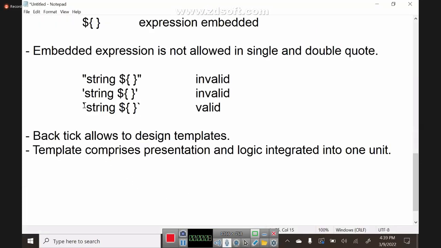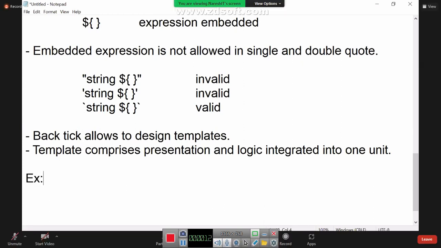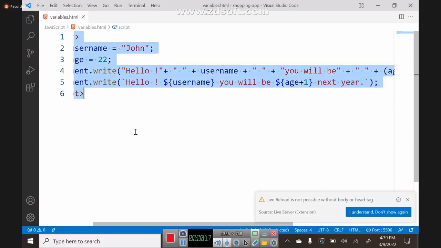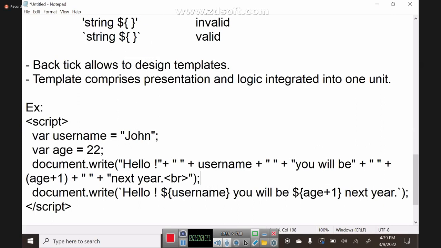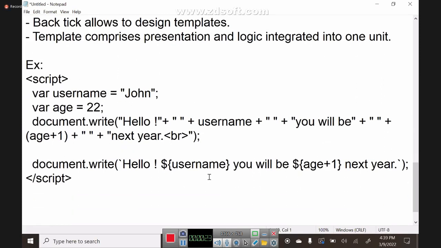The backtick in a right way, and it is an embedded expression. So the example is like this. The same example, this time with both strings I am giving. One line is using an ordinary string, another is using a backtick.